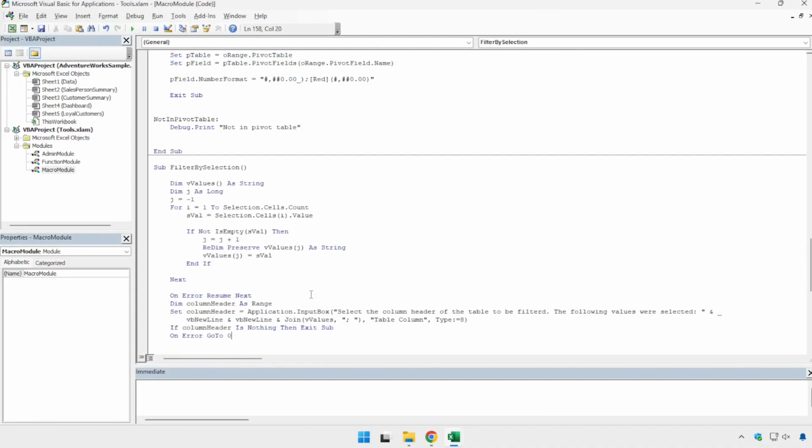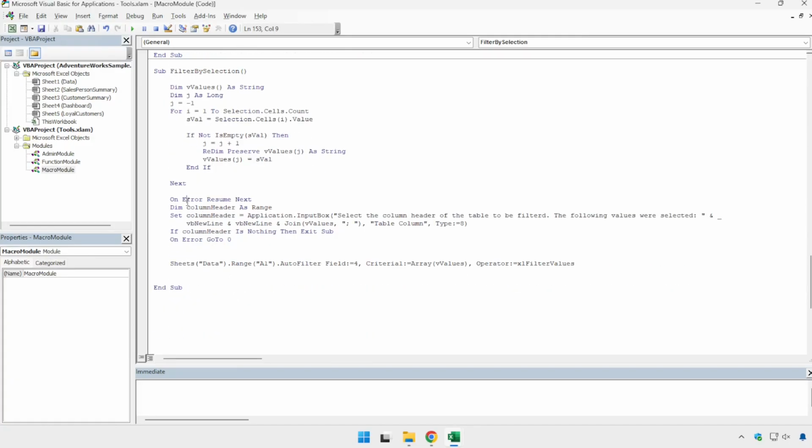Okay, so let me make this bigger here. And so what this does is I'm turning on error handling. I'm creating a variable that's going to store the column header, and then I'm prompting the user to give me the column header with a little message that says, please select the column. And then it'll actually display the values just in case you selected the wrong tab or something like that. It'll tell you what's stored in that values variable, just so you can cancel out if you did have the wrong selection or something like that. And it's type 8. That is the type of input box that is Excel specific, where it'll actually allow the user to select a range.